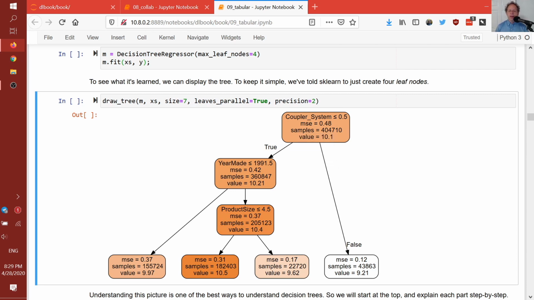regression. There are 404,710 rows, auctions, that we're averaging. And the mean squared error of this incredibly simple model, in which there are no rules at all, no groups at all, just a single average, is 0.48.